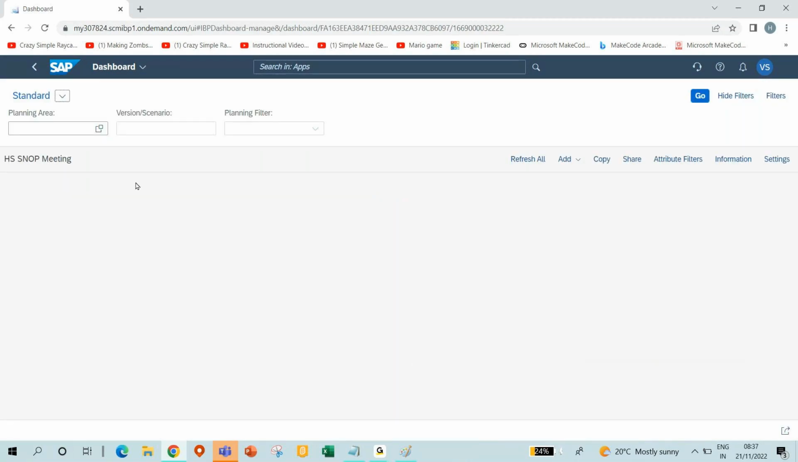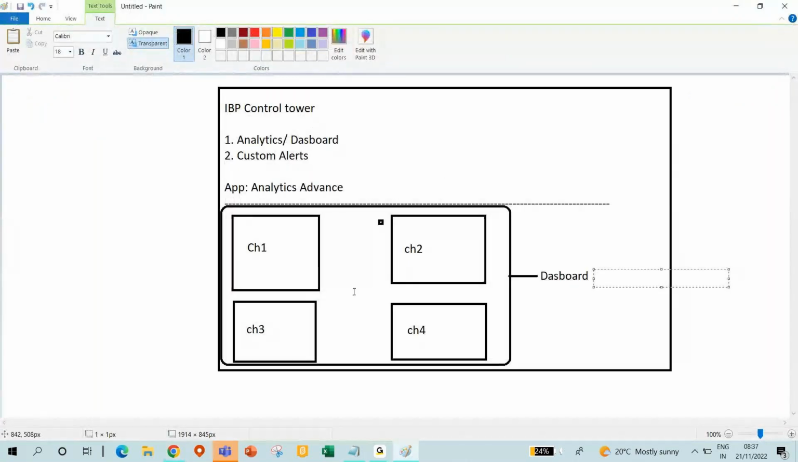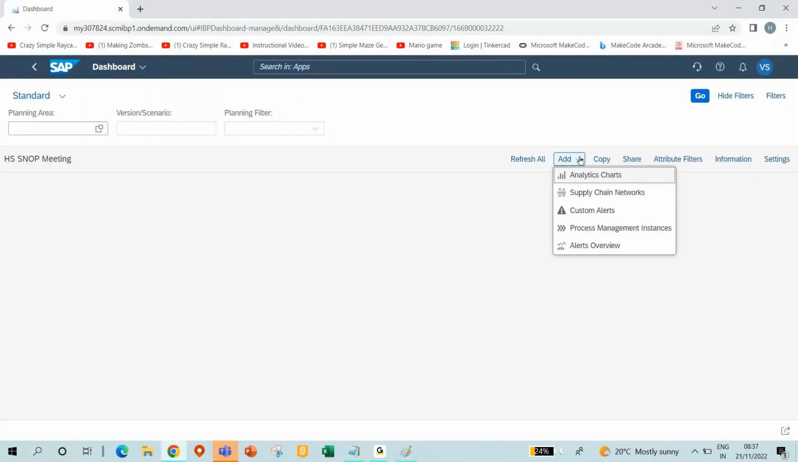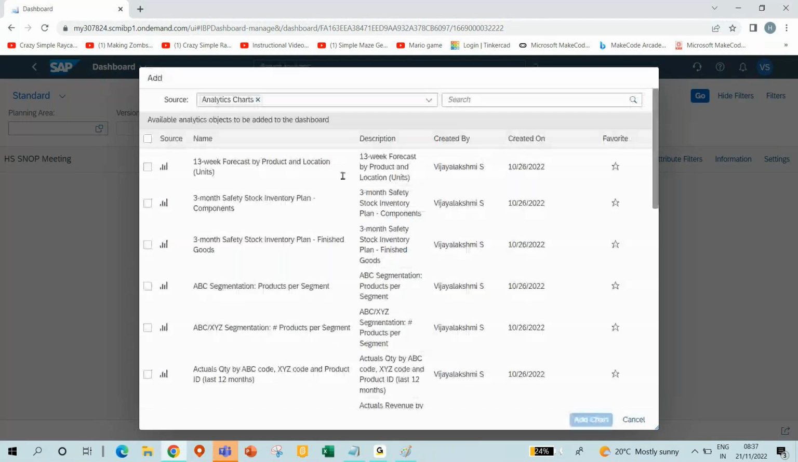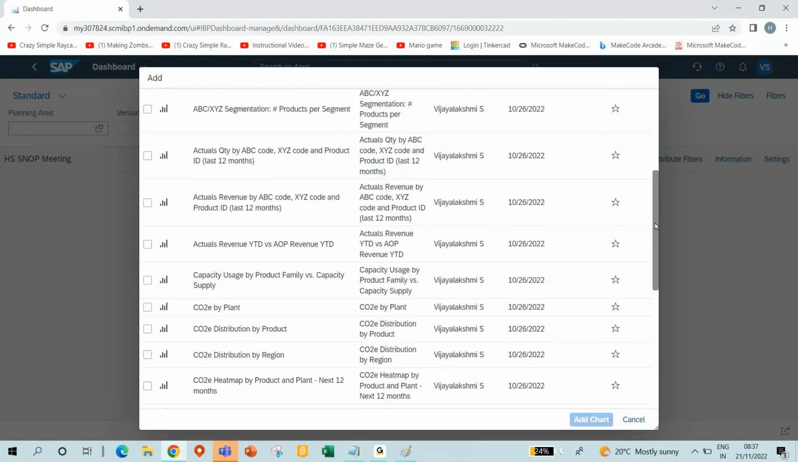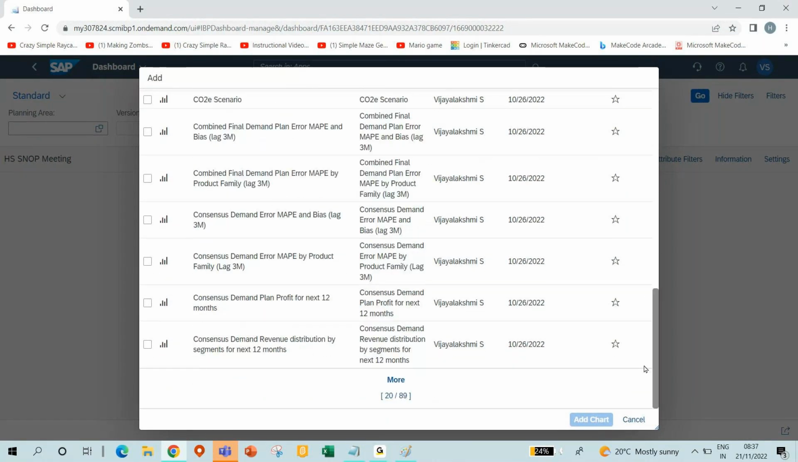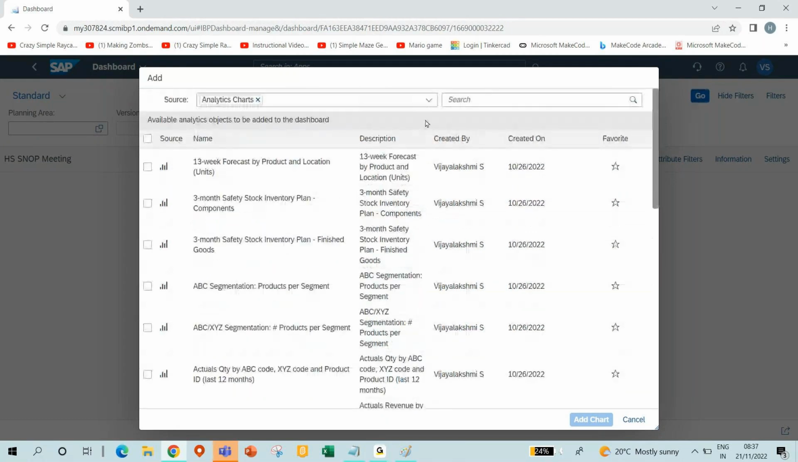So now it is on this screen. It is asking me to add something to it. Now what do we want to add? We want to add these 1, 2, 3, 4, right? So let's say one of the charts that we have created, I want to add that. What we have created is an analytics chart. I'm going here, and it is giving me so many. So the one we have created, if we just scroll down, we should be able to see it, or if we just type some keyword.